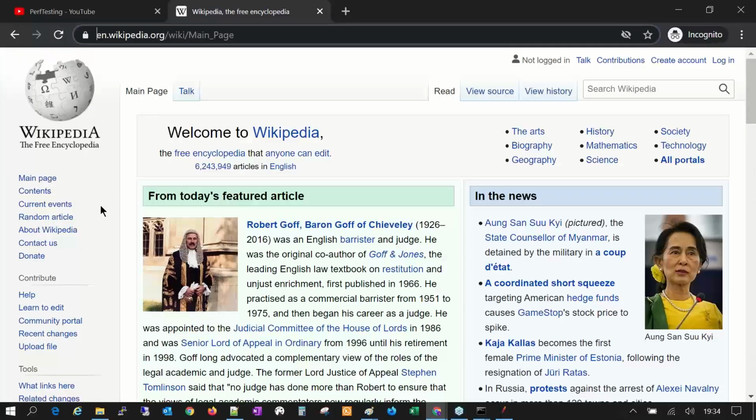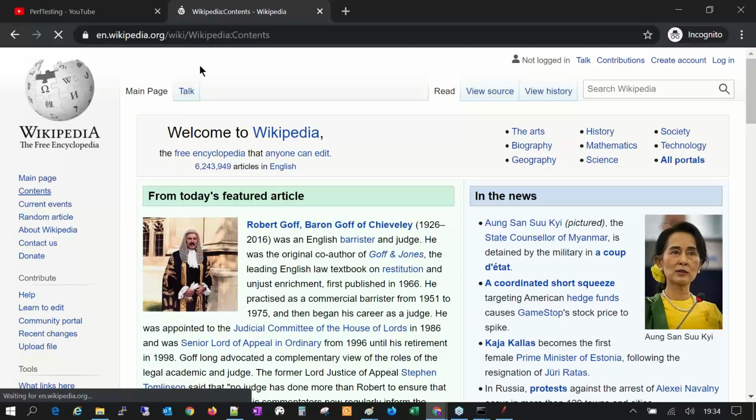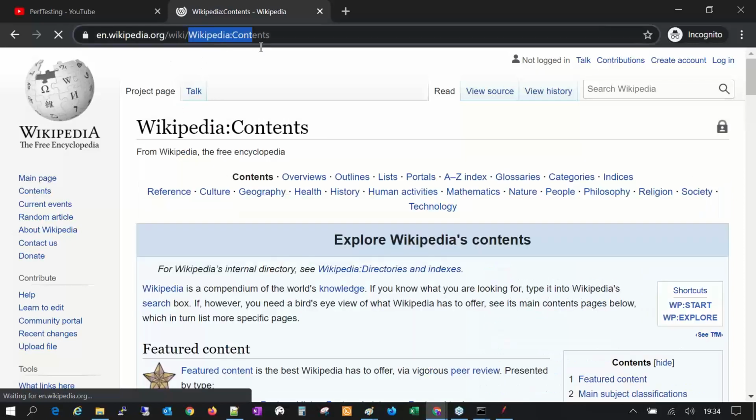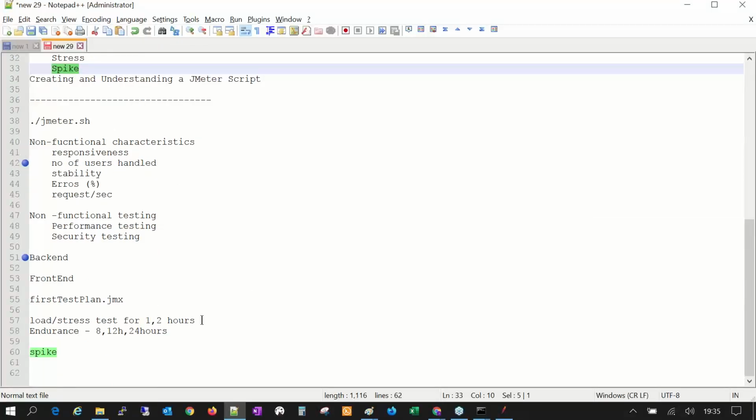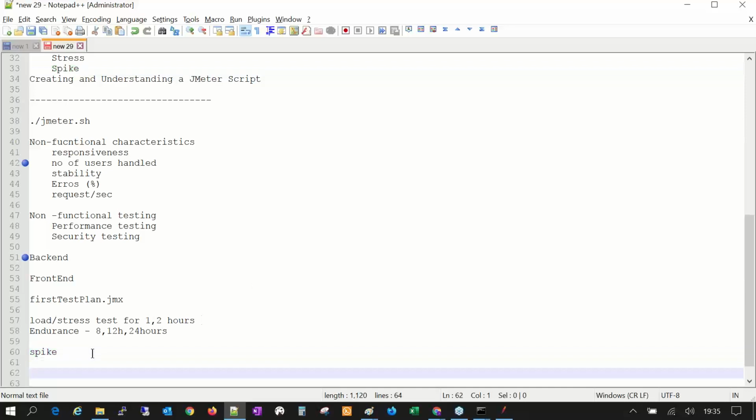If I get back to this Wikipedia, I can click on contents here. This is the page which is Wikipedia colon contents. So I can add this page as a part of this test script or this test plan. I can have other pages as well. So let me just quickly define a concept which is called flow.